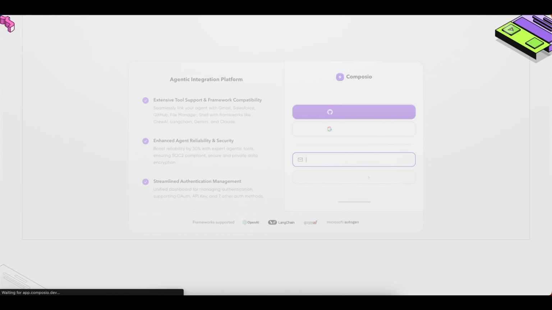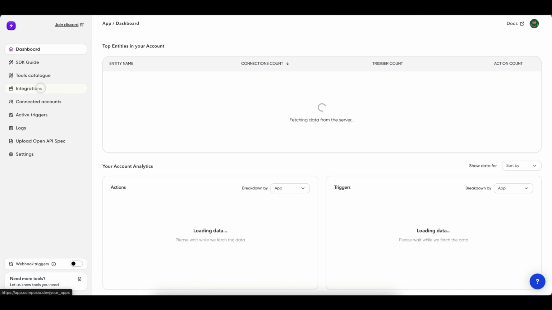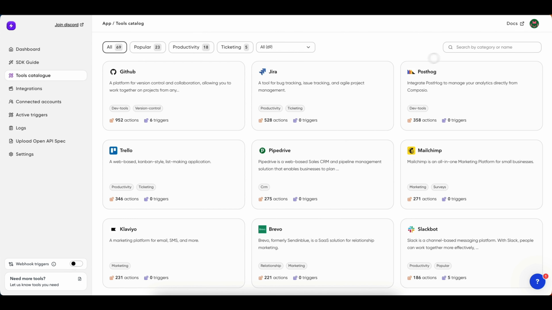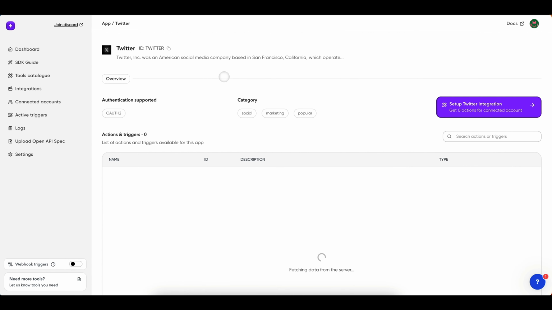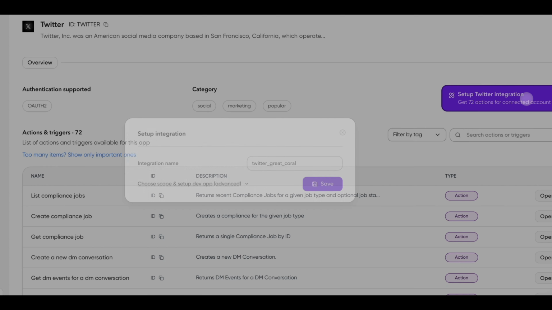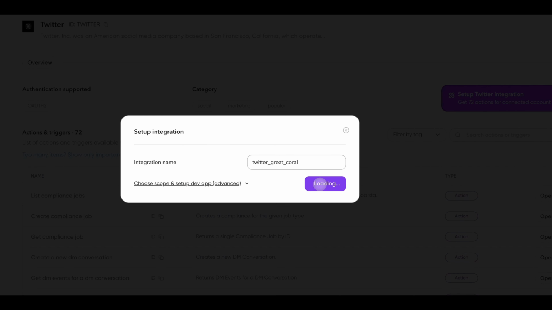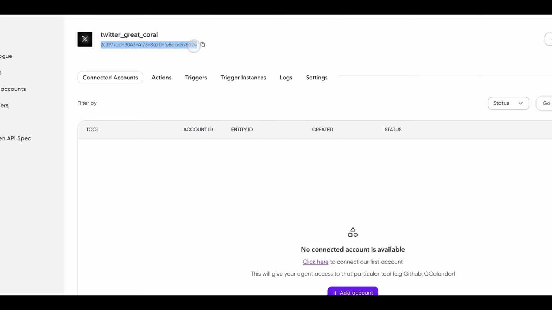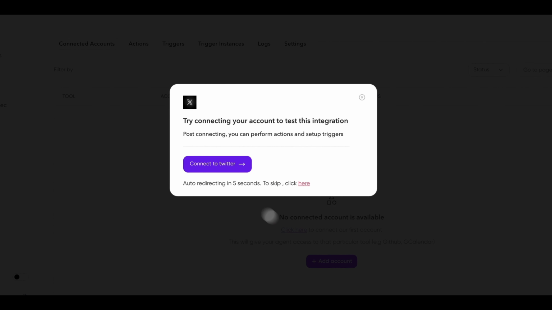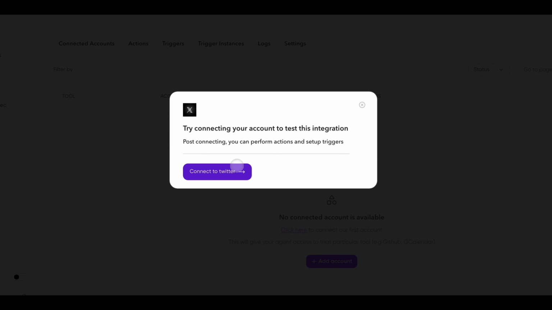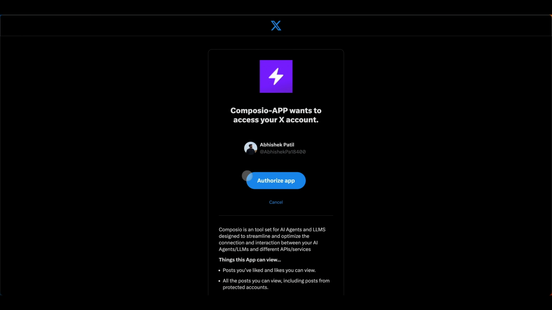We need to click on sign in, then go to tools catalog. So these are all the tools that are available. Look for Twitter, then click on setup Twitter integration. You can name it something and then click on save. This is the integration ID that I was talking about earlier. Click on add account and then connect to Twitter. It will redirect you to a different page where you need to authorize.